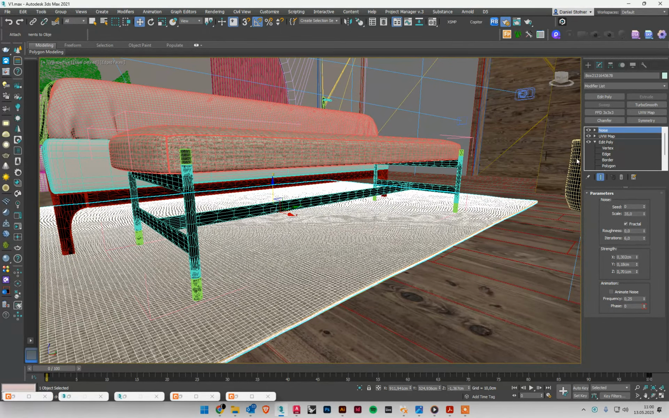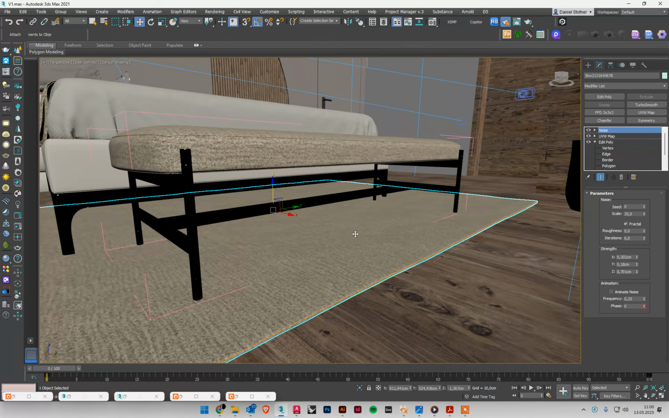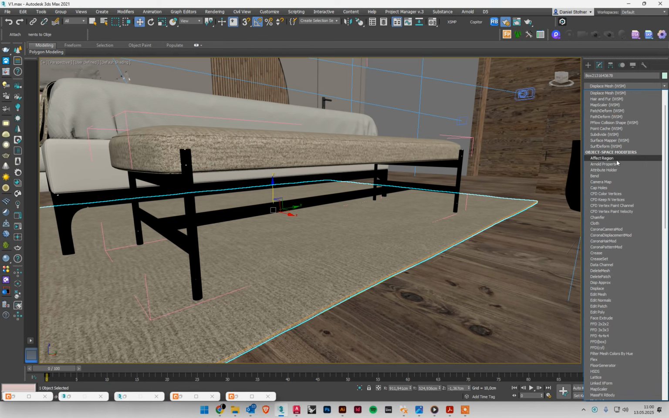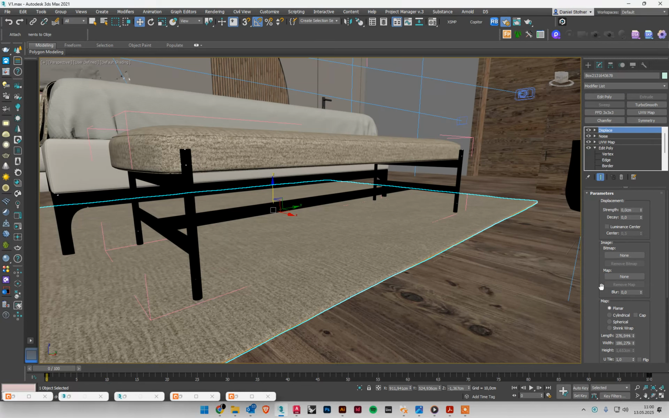But the thing why I wanted to make this video in the first place is to show you how to use the displace modifier. So you click on the displace modifier, and it gives you a super nice slot for a bitmap. That's really cool, you might think, and yes, you're right, it is quite cool.